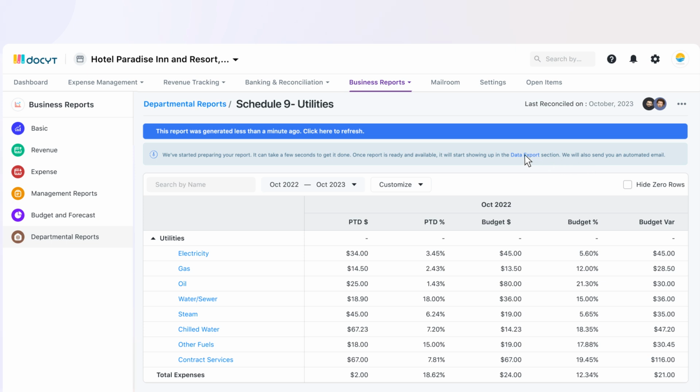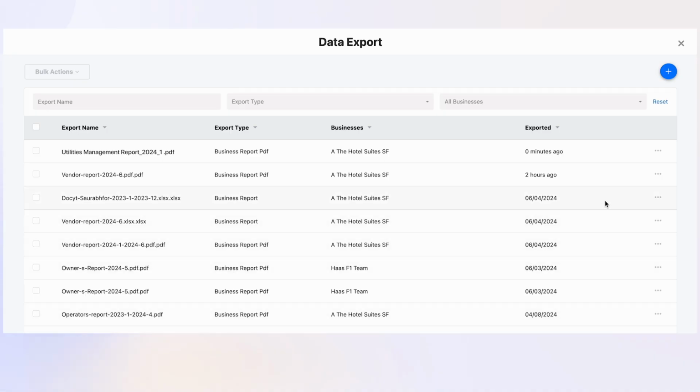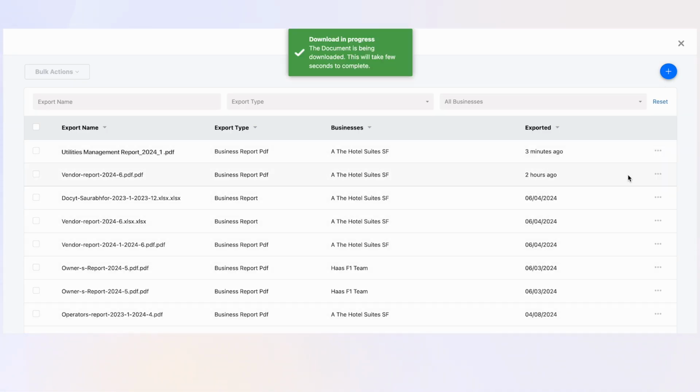To download the report, navigate to the Data Export section by clicking the Data Export link in the notification. Click the ellipsis menu on the Data Export page and select the Download option. And there you have it. You have now learned how to access and view the Hospitality Utilities Departmental Report, Schedule 9 in Docket.